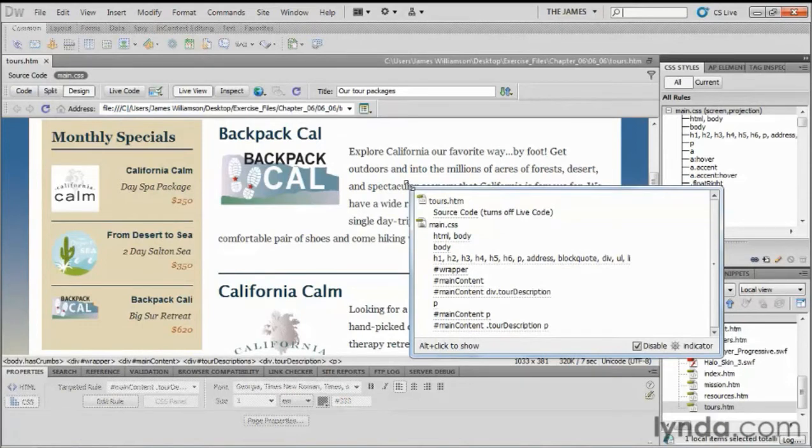Okay, well, let's see how we can actually change this selector so that the text is doing what we want it to do. I'm going to go all the way down and find that last rule, #main-content .tour-description p. I'll hover over that, and I'm just going to click it. You'll notice as soon as you hover over it that it becomes a link. I'm just going to go ahead and click that.